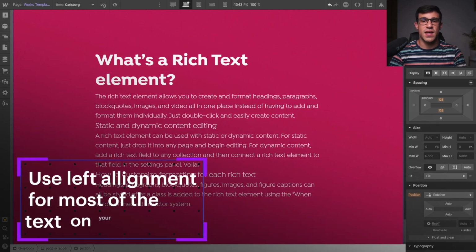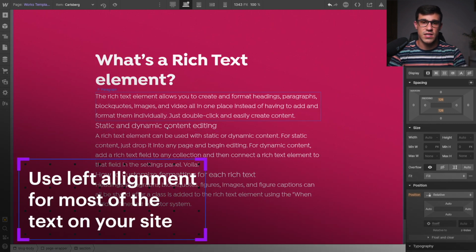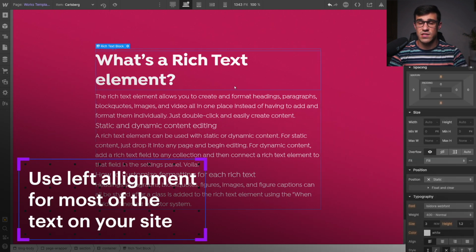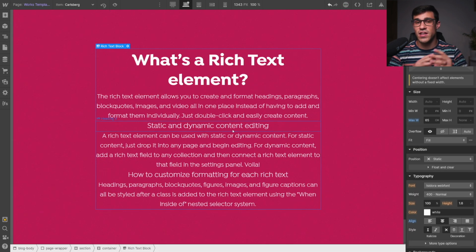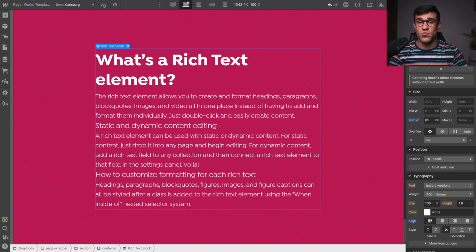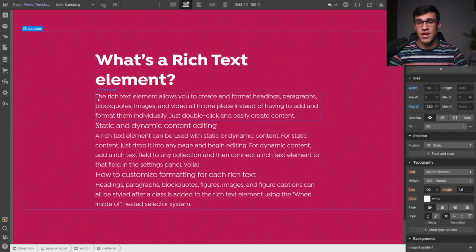Next, use left alignment for most of the text on your site, especially for longer text blocks. If you're having a headline, it's okay to align it centrally. But if you're having a blog post, you definitely don't want to align it centrally. Make sure it's aligned to the left. Why? Because it's much easier to read since your eye has an anchor point at the start of the next line.